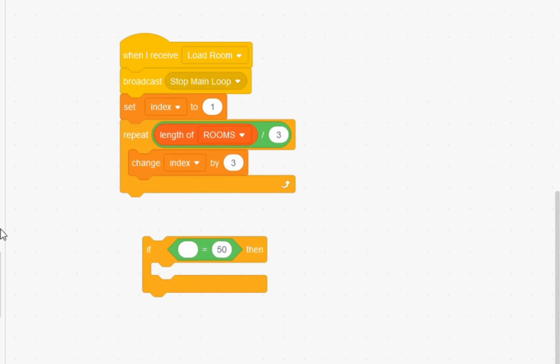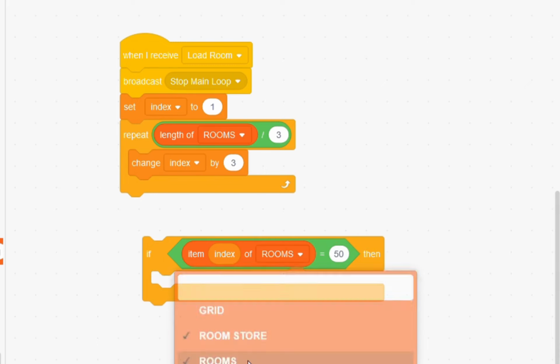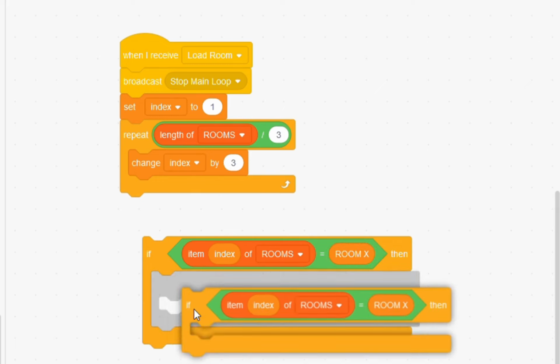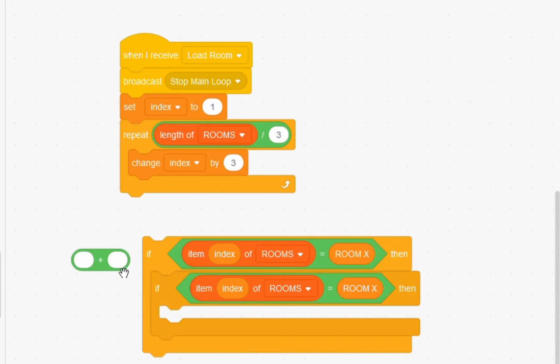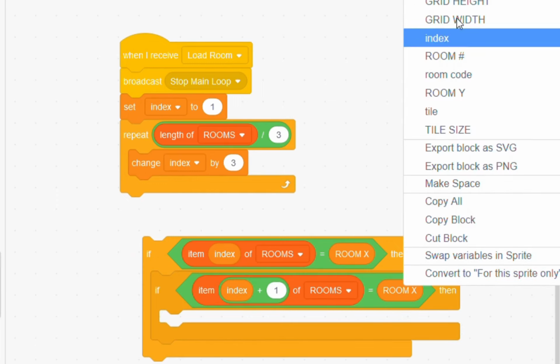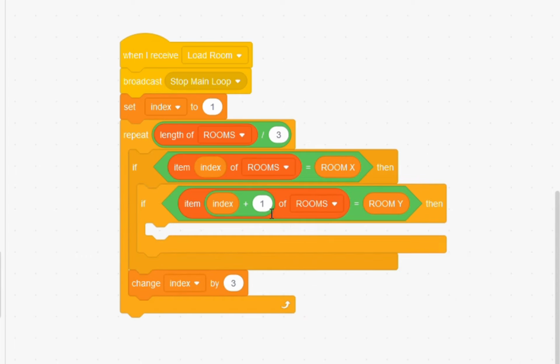We want to make sure that item index of rooms is equal to room X, and item index plus 1 of rooms, that is the second value for that room, is equal to room Y. Put the index at the end.